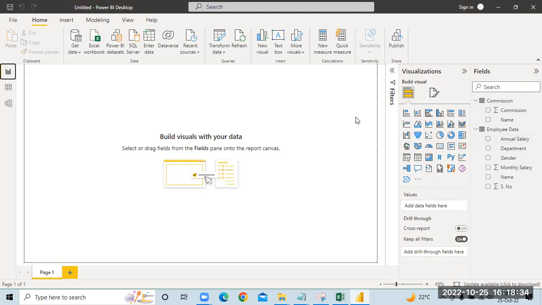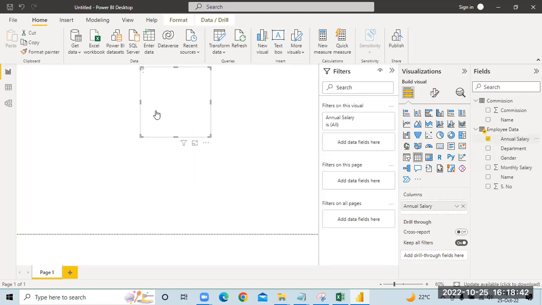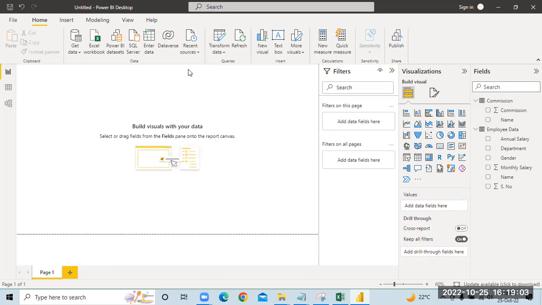Let's see what happens if we drag and drop. If I just click annual salary over here, what is it doing? If you see, it has taken the visualization format as table, and it is giving me a table for annual salary. Okay, so just remove it and let's start by developing our visualization.